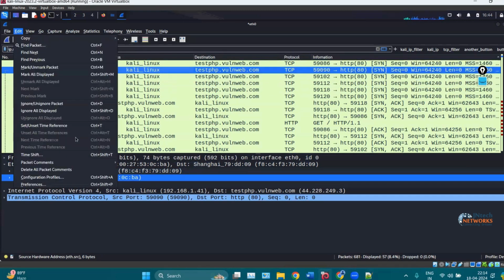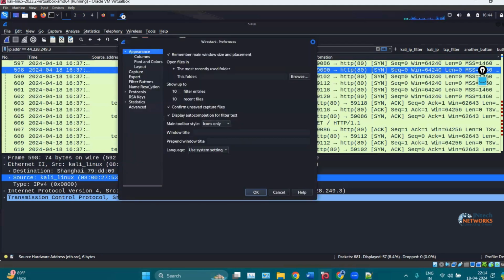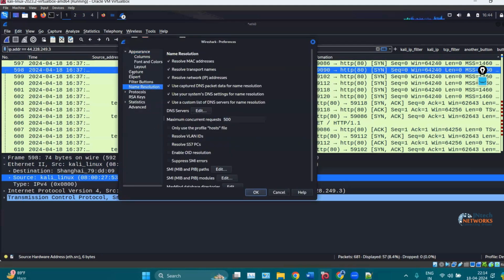And if you want to remove it, we can simply click on Preferences, Name Resolution, untick these options and click on OK.